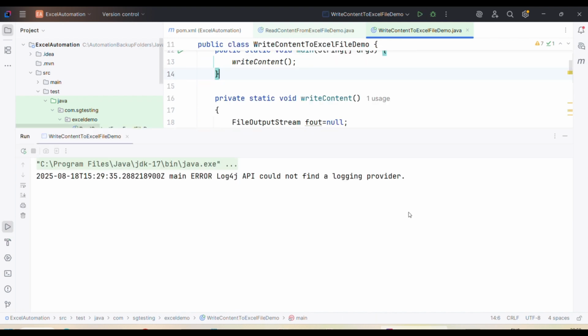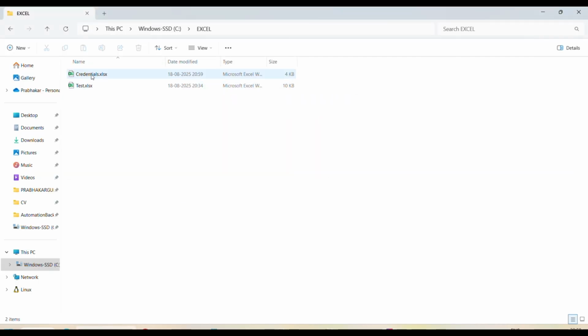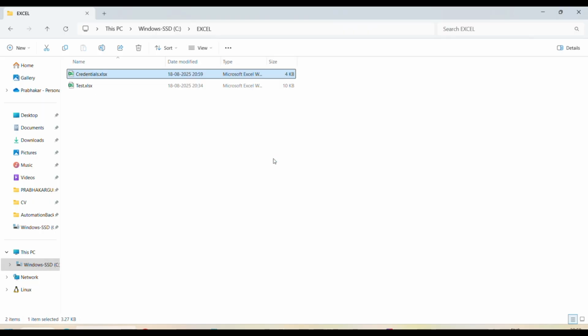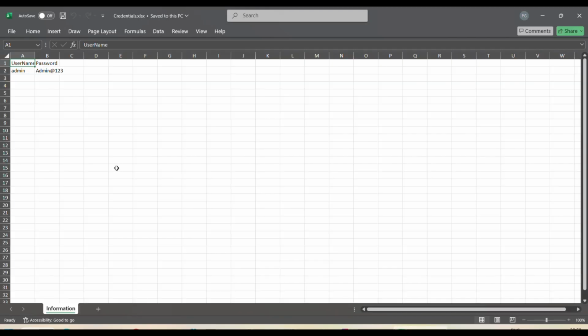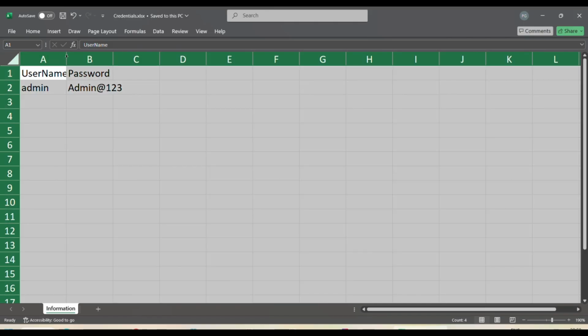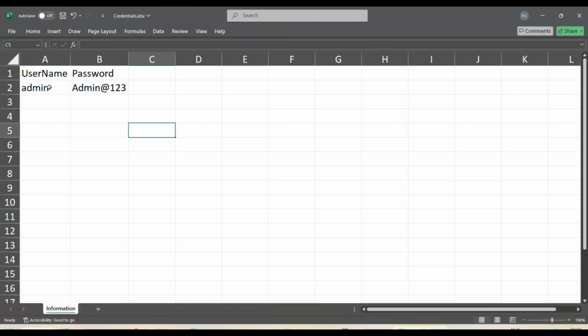Go to that respective folder. In this folder the credentials.xls file got generated. Now open this particular file. If we maximize it, yes, we can see now. We can see username, password. In the second row, the corresponding username and corresponding password we can view. Okay.